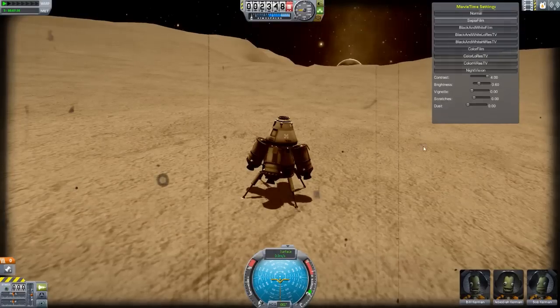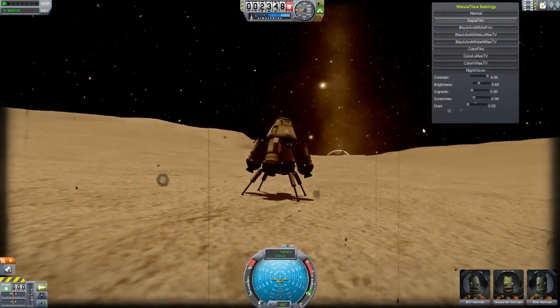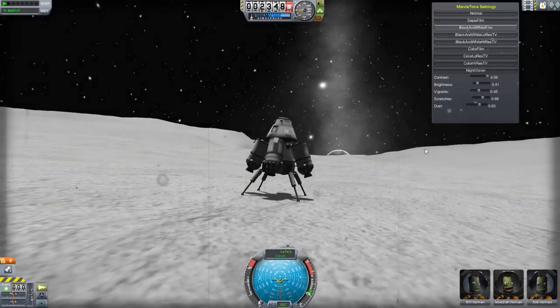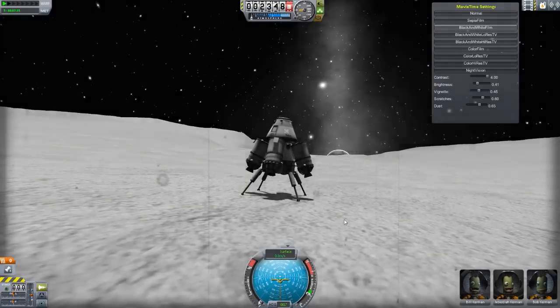And of course, go through, we've got the sepia. Look at that beautiful sepia tone shot. Nice little black and white, that could be a good one. Get a Kerbal out here, pretend he's got a little camera, sending the transmission back to Kerbin.